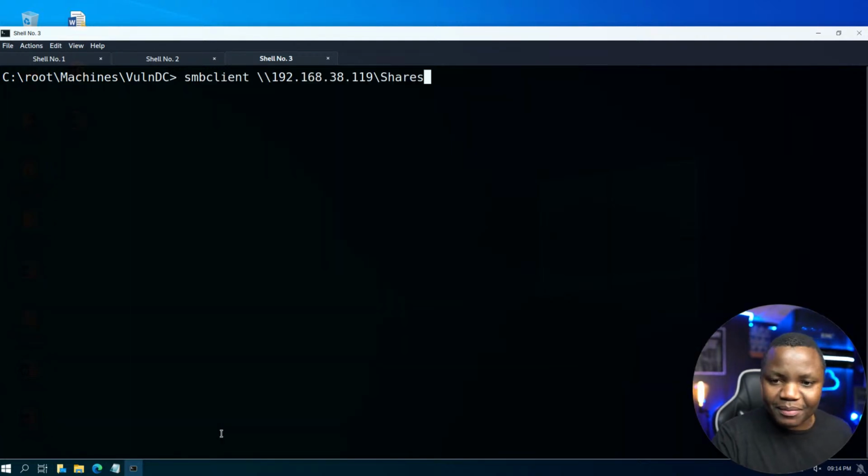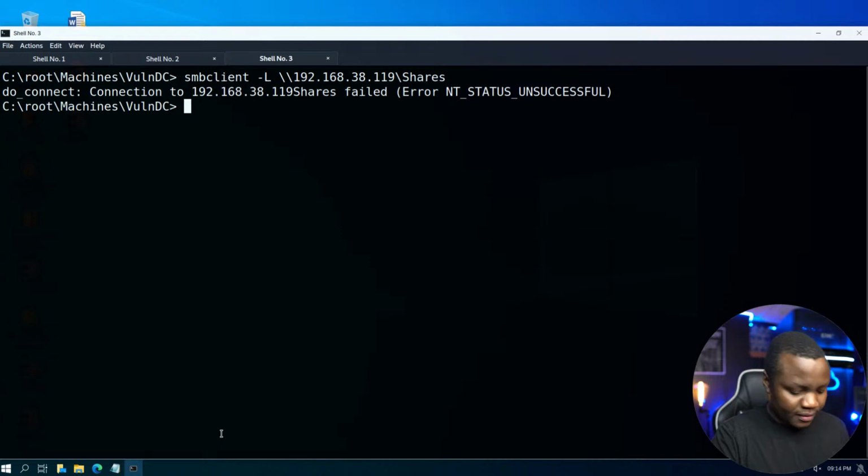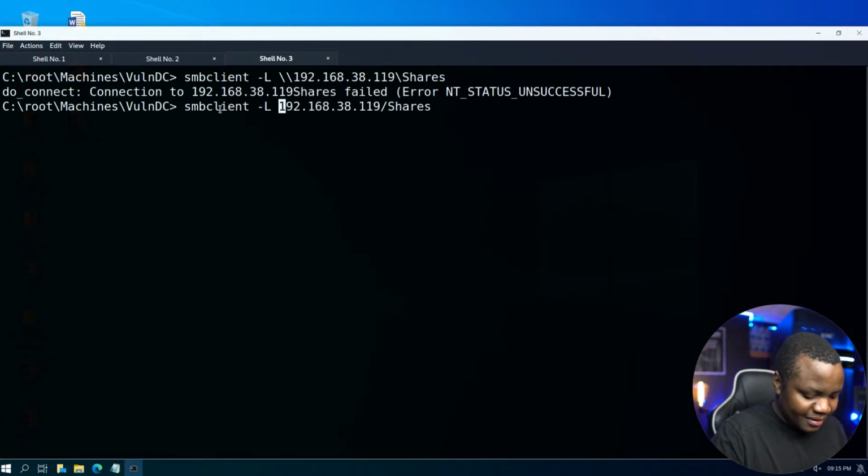SMB client is complaining about my syntax. Do I need minus L? What is the syntax for this thing? Give me 1 second. Let me figure out what did I mess up. Oh, yeah, I'm being silly. How about we go the right direction with these forward slashes? I do have this syntax in my notes, and as you can see, I always get them wrong.